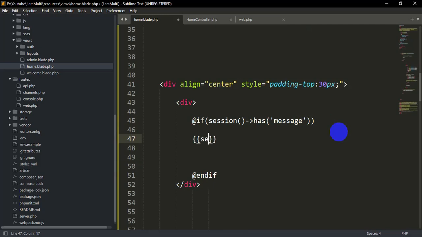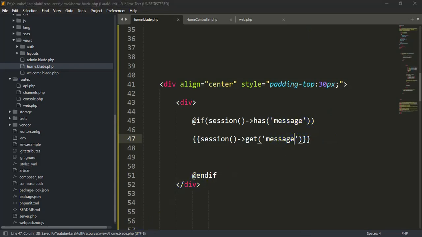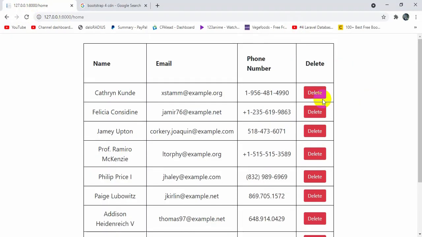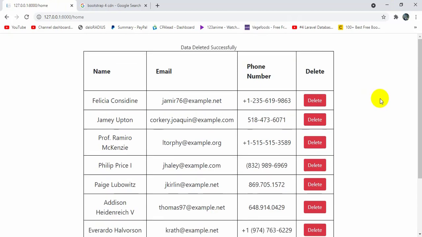So let's say over here session, then this arrow sign, this time we will say get, and inside it we are going to say message. So it will get the message if there is any message. So let's just save it and let's refresh now, and if you click delete, you can see over here data deleted successfully. But let's just change that design a little bit more.